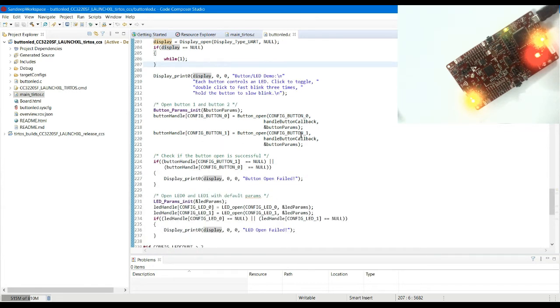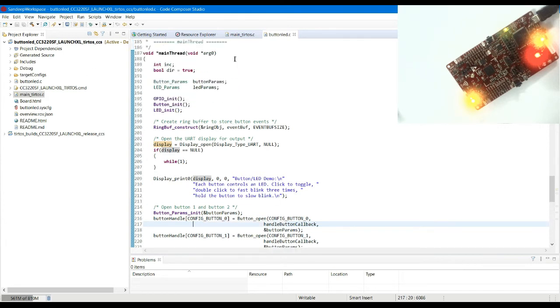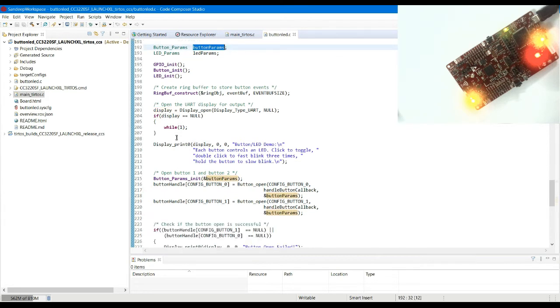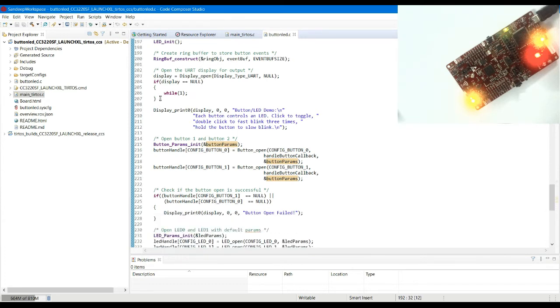After that, what we do is a button params init. We had a lot of parameters for the button. For that we have already created the button params over here, and we need to pass the address of the memory area which has been allocated to this particular structure, and that is exactly done over here. Once you pass the address of the button params structure to the initialization, the next thing you need to do is open the particular handle.